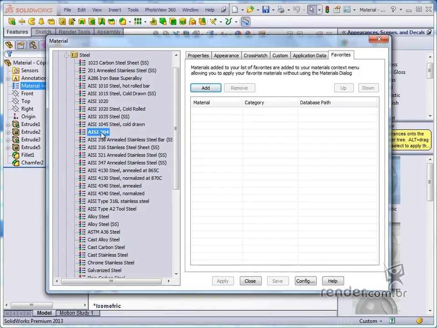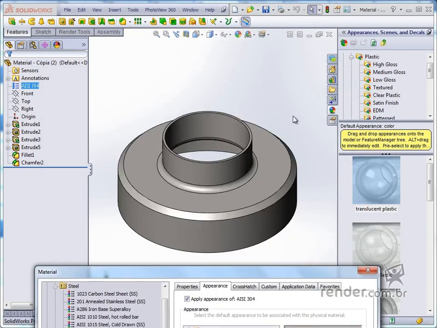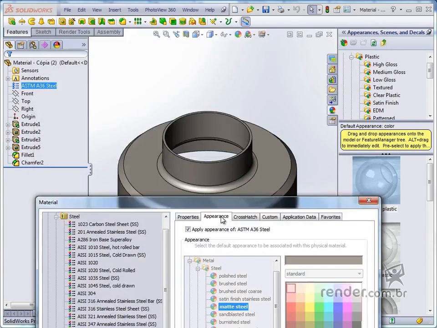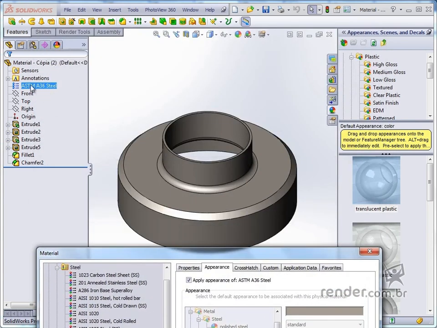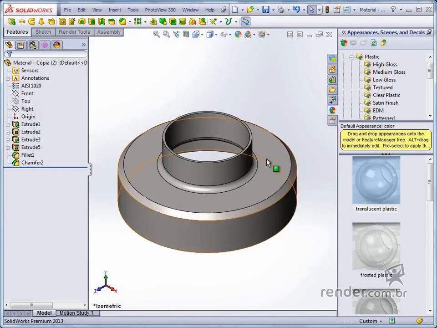We choose the material 1.4304 and click Apply to make the application effective. Note that the material has been applied and the appearance of the part has changed. Then we click on ASTM A36 Steel and apply. Note that this other material has been applied. We apply the material 1020 and click Close to finish the application of material. See that the Feature Manager icon tells the material applied to the piece.